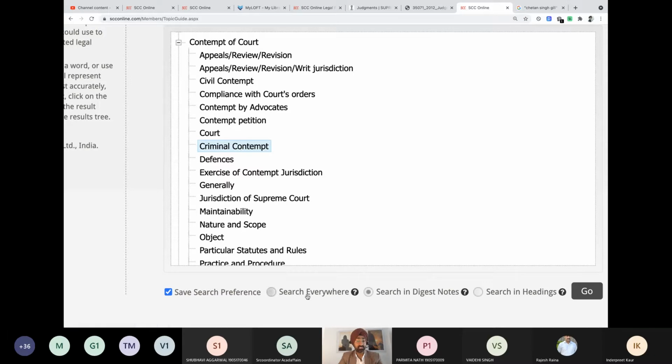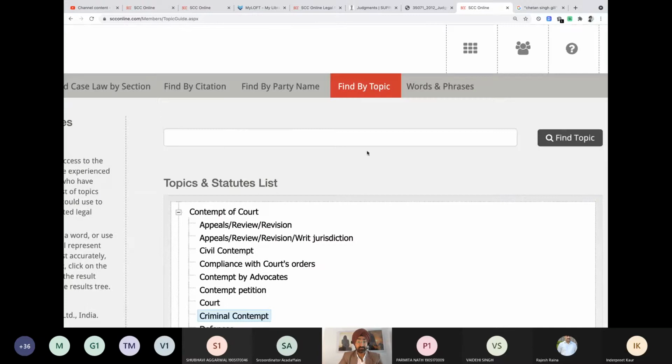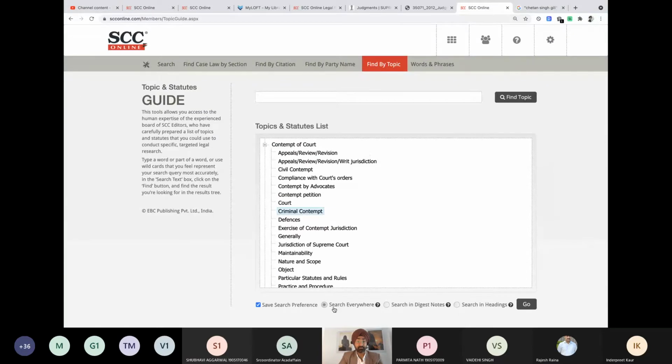Okay, do you want to search everywhere? Everywhere means that you want to search in the judgments, in the Bare Acts, in the articles, in the treaties, Constituent Assembly debates, everywhere. Or I can choose to search only digest notes, and that too only Supreme Court digest notes, or only headings. I would prefer you do this: search everywhere, because now this will become exactly like word search. Search everywhere and click on go.